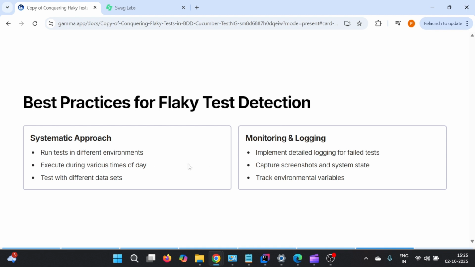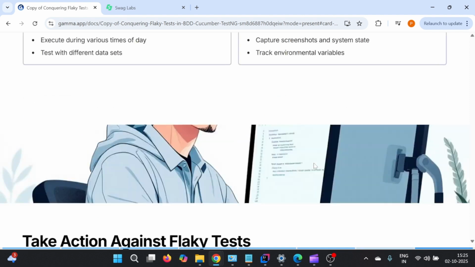Then, corresponding to the execution, we should monitor the logs and identify the results. Also, we should look at the screenshot, like what the failure screenshot is and what the reason is, which we can identify from the UI screenshot element, right?